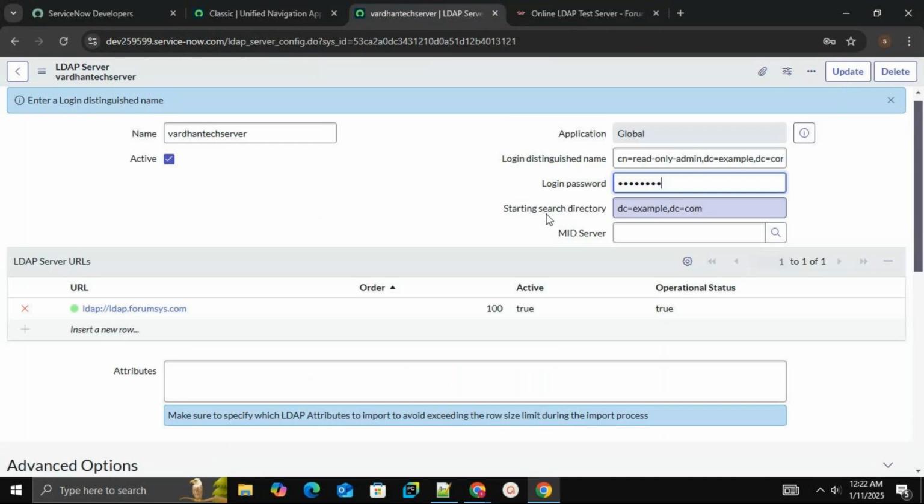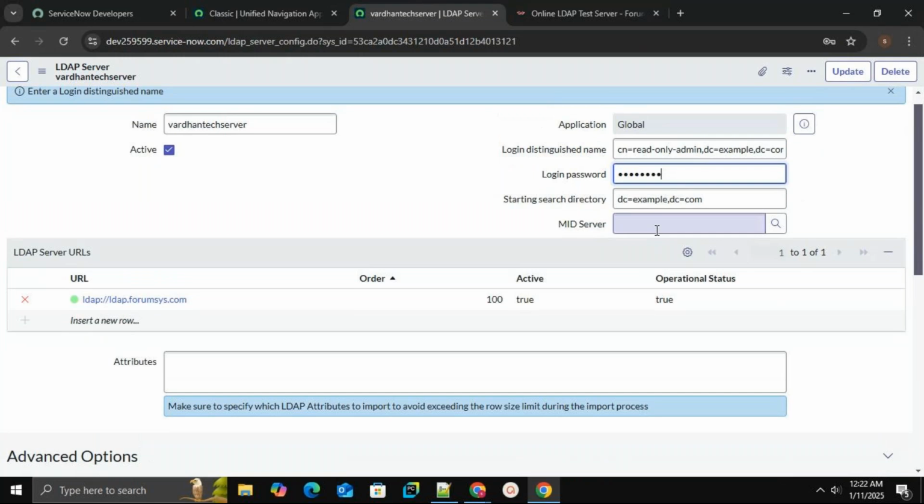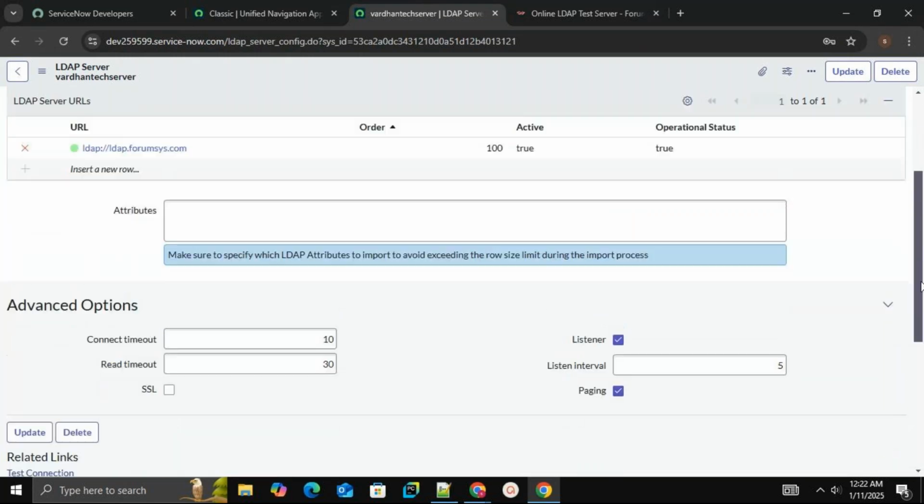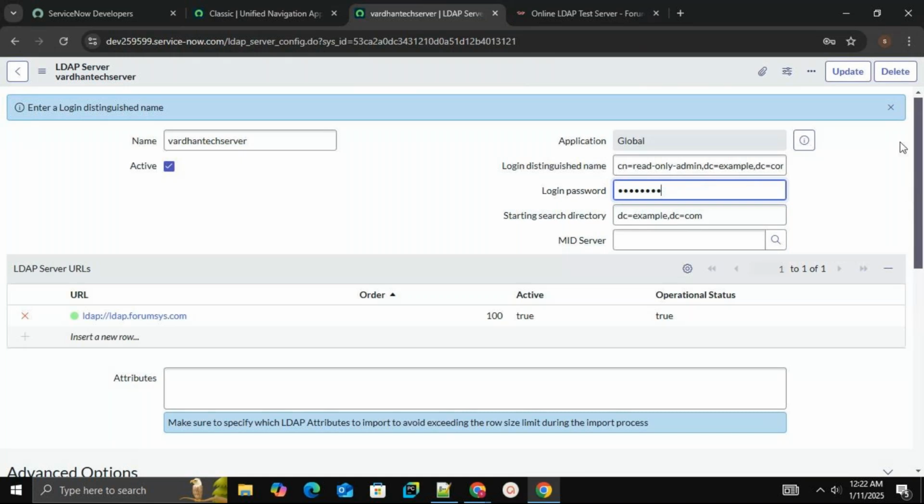See, after this, in the previous window we have given the starting search directory, DC equal to example comma DC equal to com, right? The same it is giving here from the last apply form. The MID server we are not providing. This is a different concept. I'm not setting up the MID server as of now. Once you fill all these details, save it. Let me know about the remaining things.